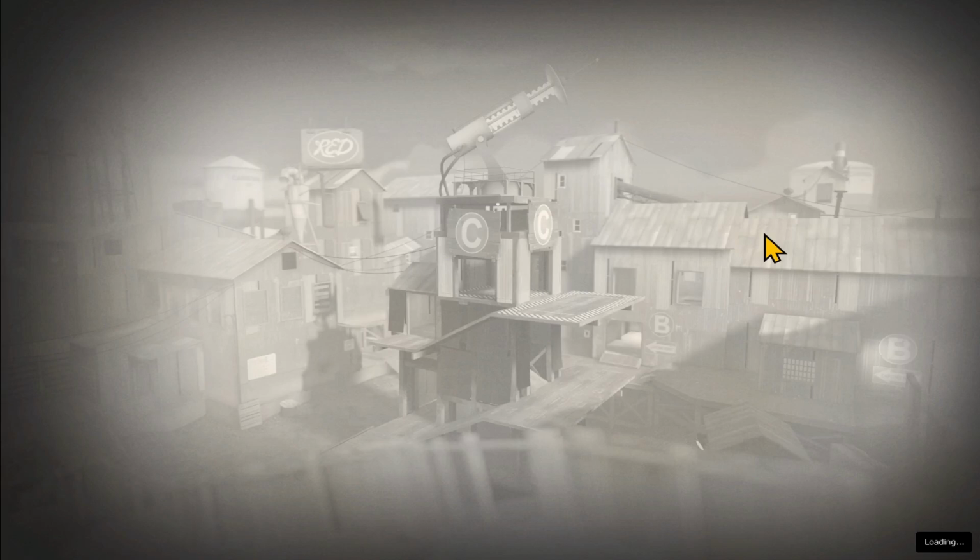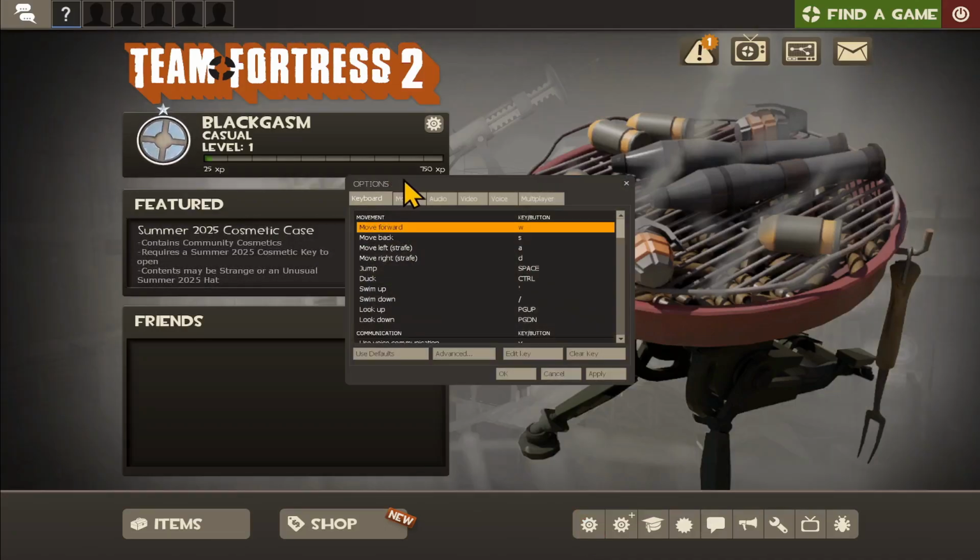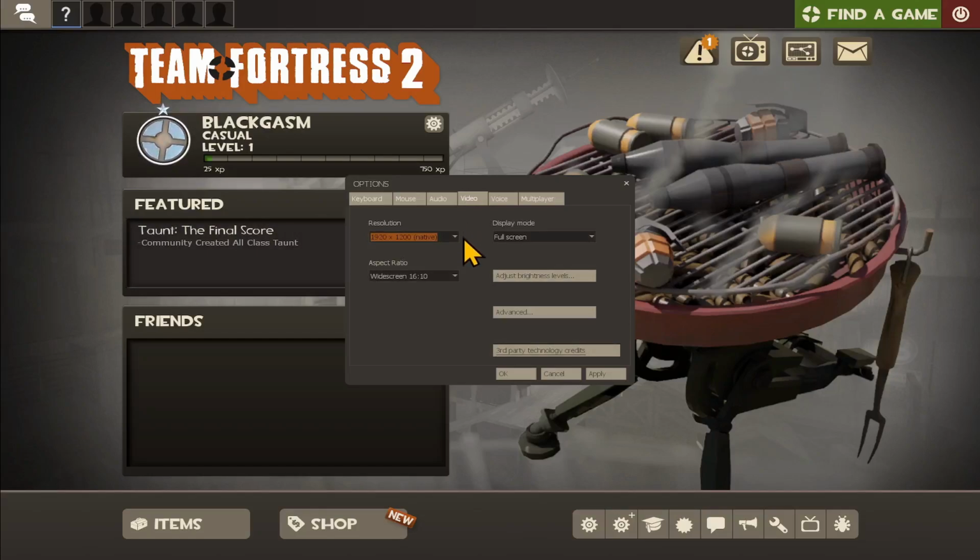First of all, open up Team Fortress 2 on your device. And once you are taken into the main menu, you can click on Options at the bottom section. This will now open up the Options window, from which you can click on Video to change your graphic preferences.